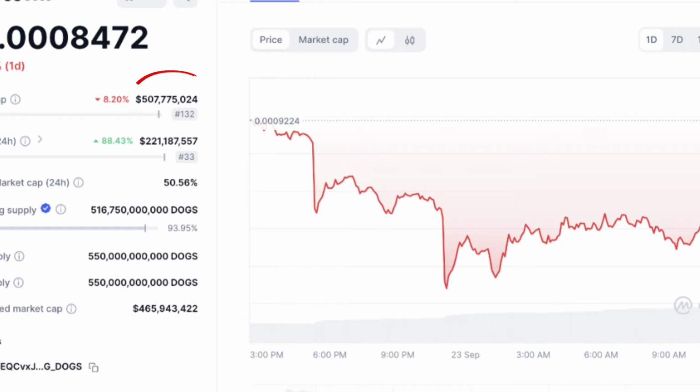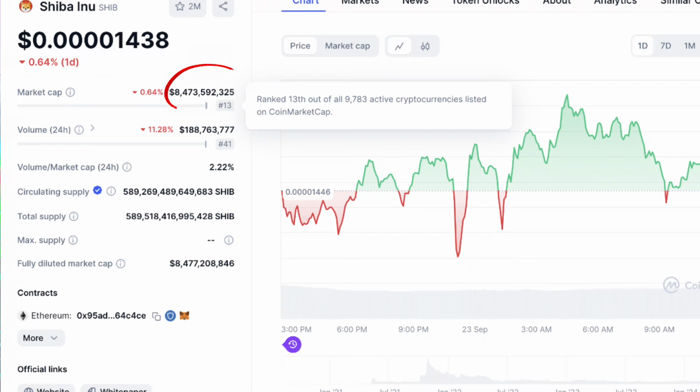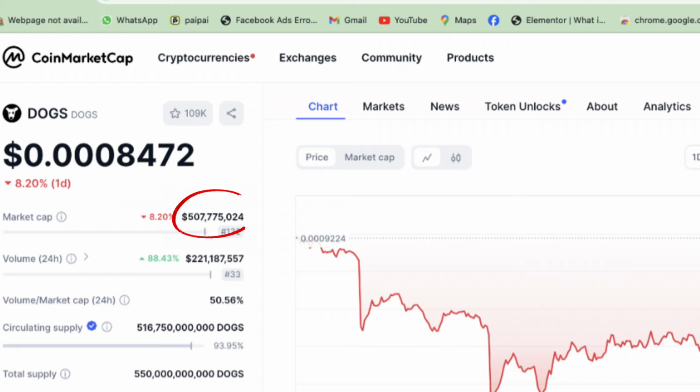When DOX airdrop was listed for trading, the opening market capitalization was over $600 million. And at the time of making this video, the market capitalization has dropped to $500 million. Now let us look at Shiba. At the time of making this video, the market cap of Shiba is $8.2 billion, while Shiba Inu has a circulating supply of 589 trillion. At the time of making this video, the market capitalization for DOX airdrop is currently $500 million.